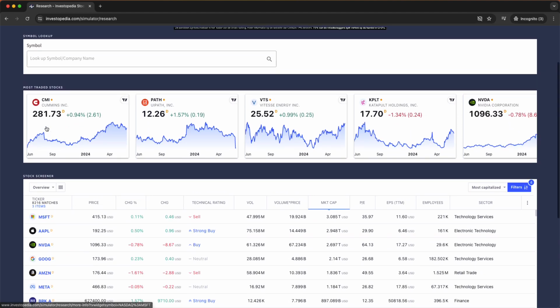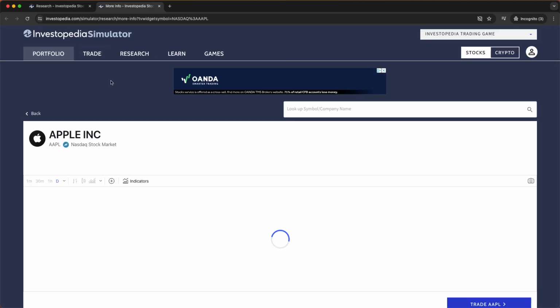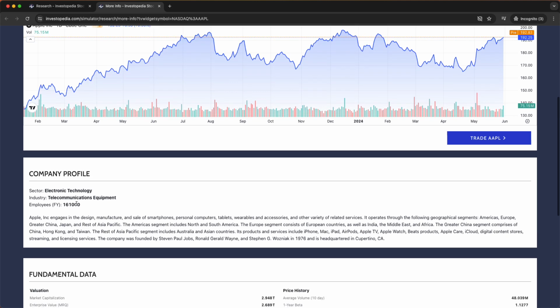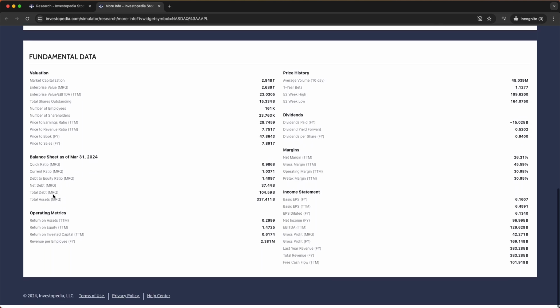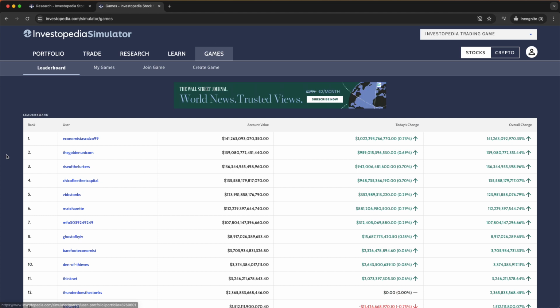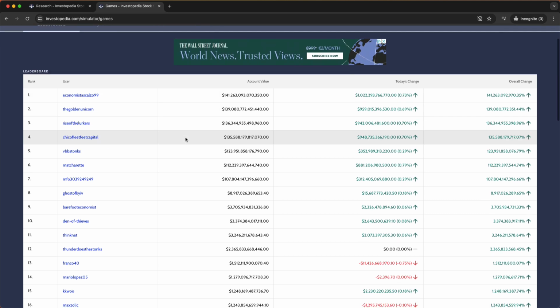Okay, and here you can do some research to stocks, for example, Apple. You can either tap on that or search it, as you can see, and here you can see the chart of trading view. You can see the profile, fundamental data, etc. And based on this information, you can basically decide if you want to buy it. So you can go to games right here, and here you can see basically a leaderboard of all the people that are participating in this Investopedia stock simulator game.